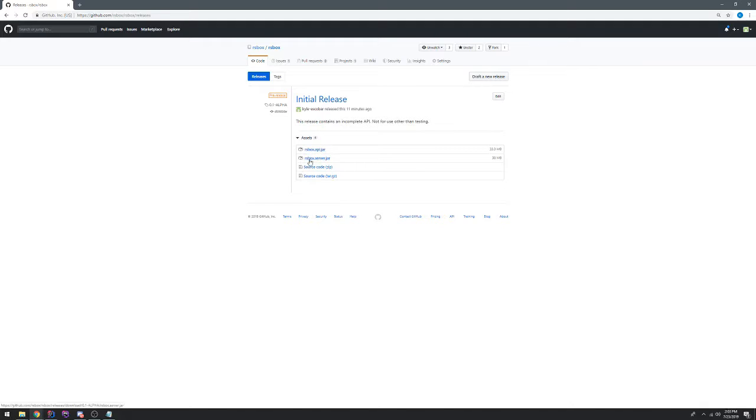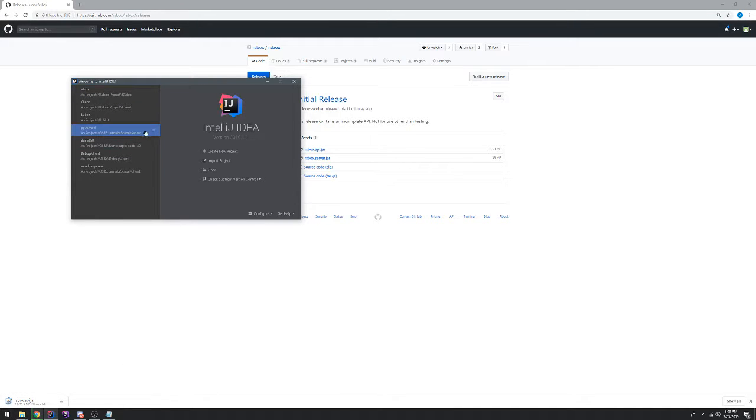Either of these will work. If you already have one, you can use that. I'm going to download the API because it is a little bit smaller, and it's what we're going to be using to set up our project in IntelliJ.